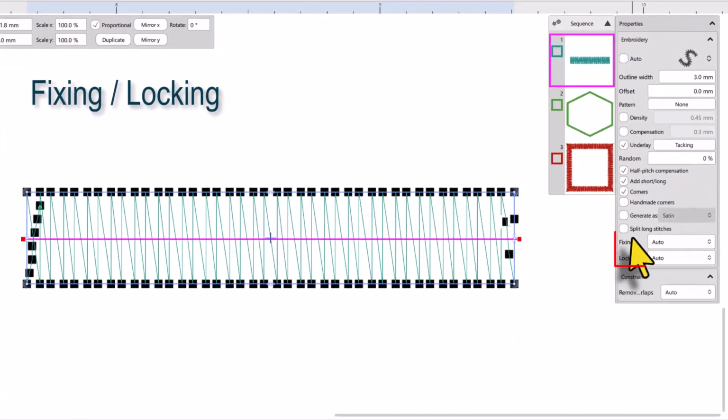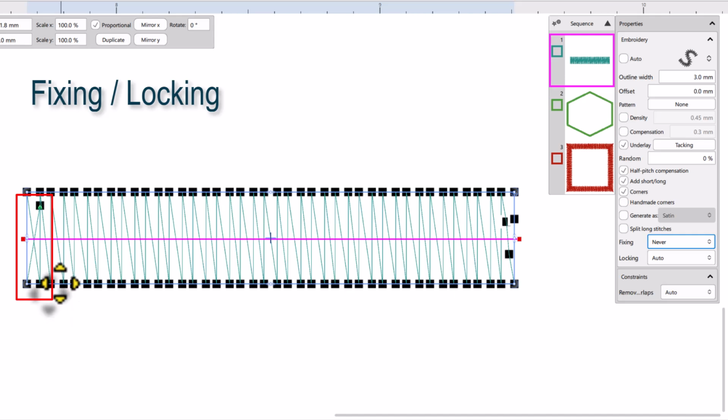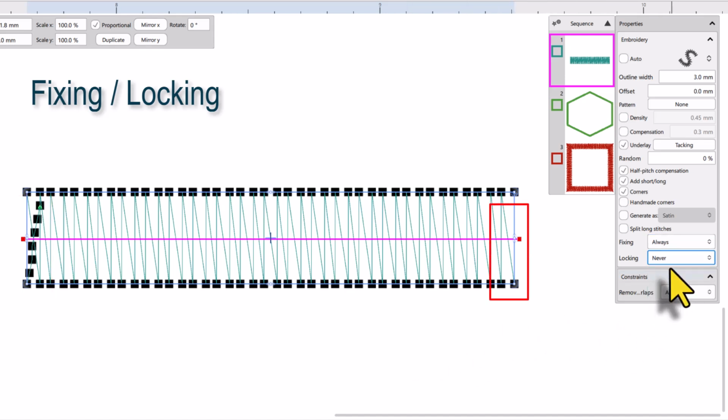Finally, using the fixing and locking options, you can adjust the way securing stitches are added. By default, Auto is applied and the software intelligently decides whether fixing stitches are technically necessary based on the object type, stitch density, and overall sequence. If you choose Never, then no fixing stitches will be added, forcing a soft start. If you choose Always, then fixing stitches will inevitably be added at the start of the object. Likewise, you can adjust locking stitches as needed.